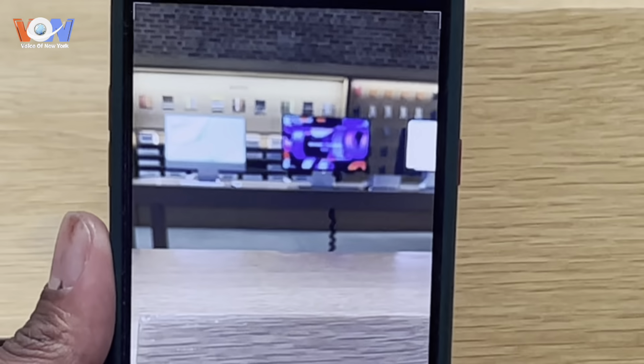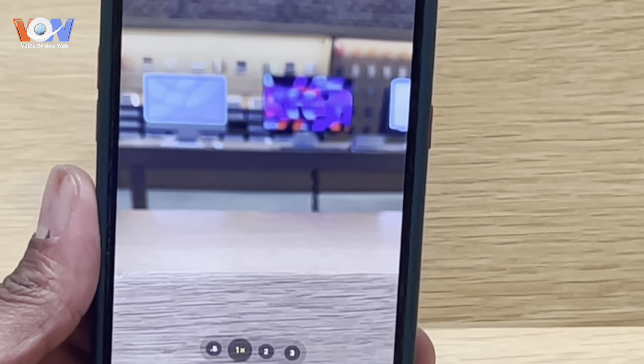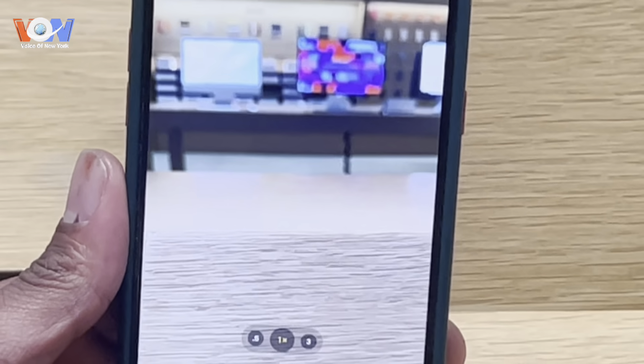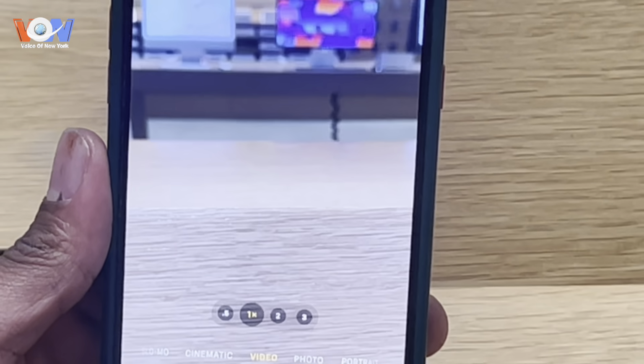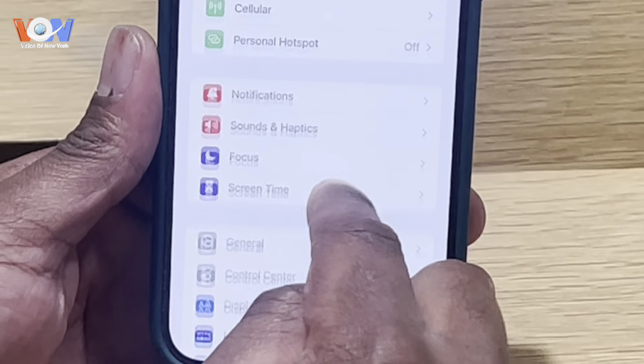Then you have slow mo, then you have time lapse. Like if you want to record a whole day and you have to go back quickly. And then in the videos, you go to your settings right here, you go to your camera.